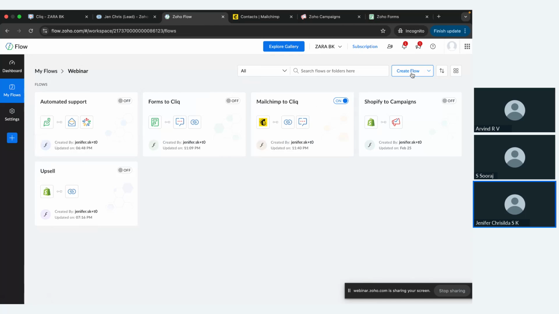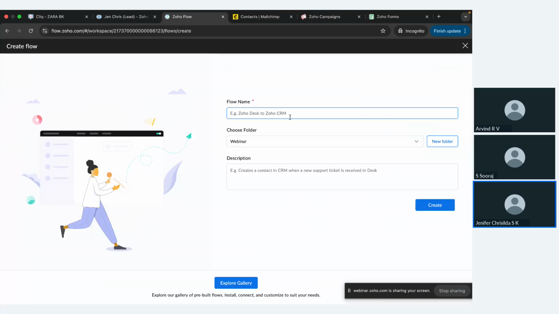So I'm creating a flow here and I'm naming my flow Forms to CRM. You can also choose to put all your flows in a folder and give a short description about the flow and then click on Create.